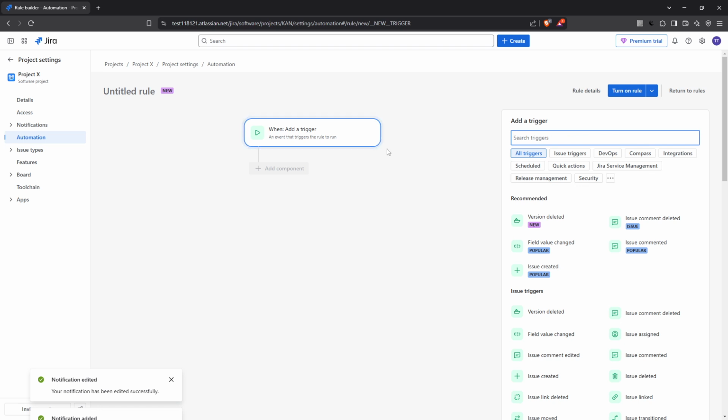The first thing you need to do is choose a trigger. A trigger determines the event that will cause the email to be sent. You have several options here, such as issue created, issue updated, issue transitioned, or even scheduled if you want the emails to go out at regular intervals. Choose the option that best fits your needs.